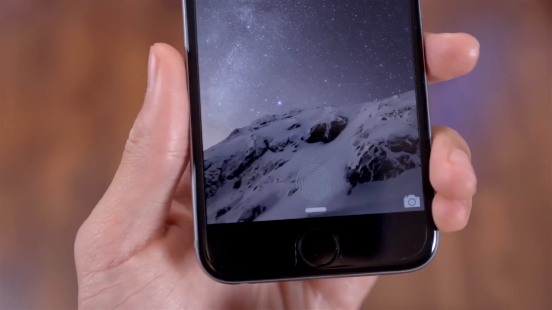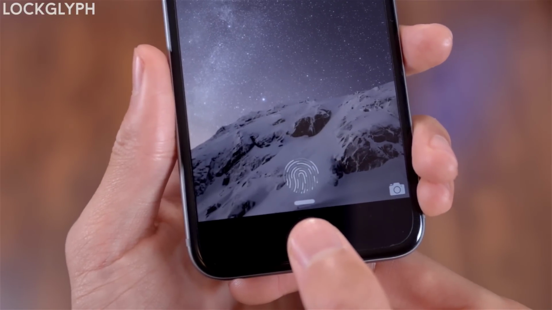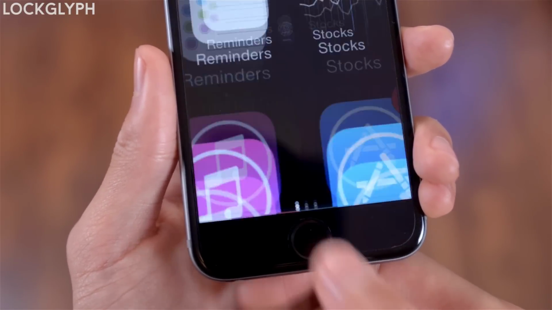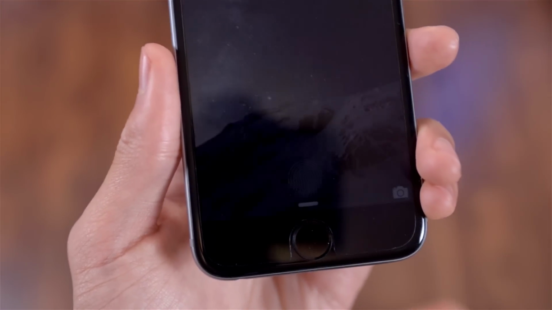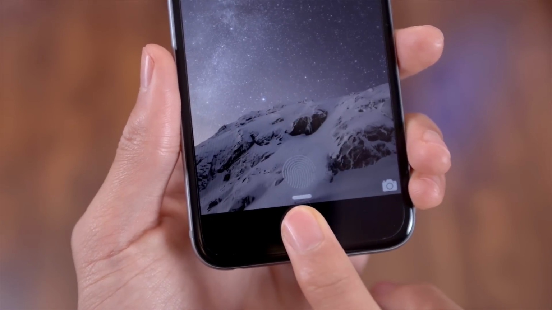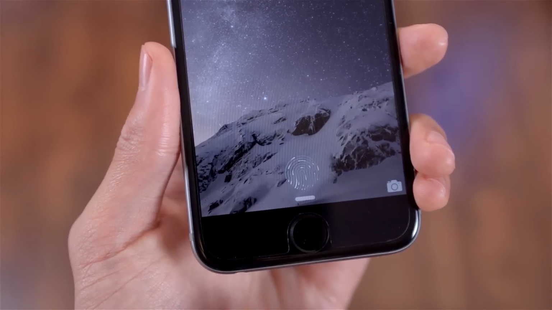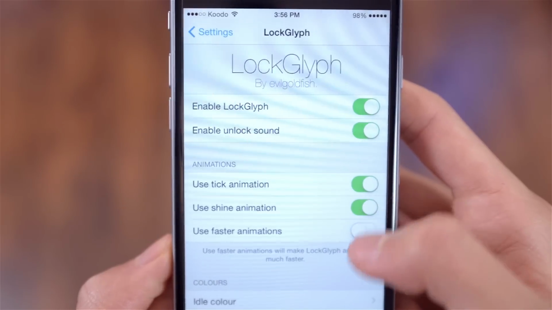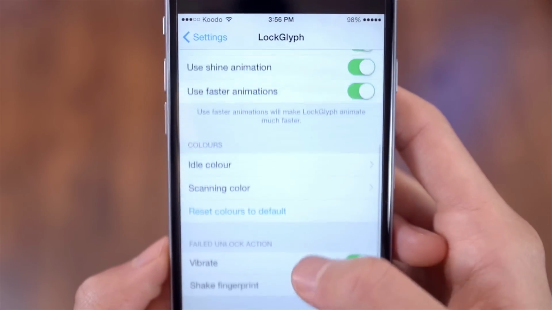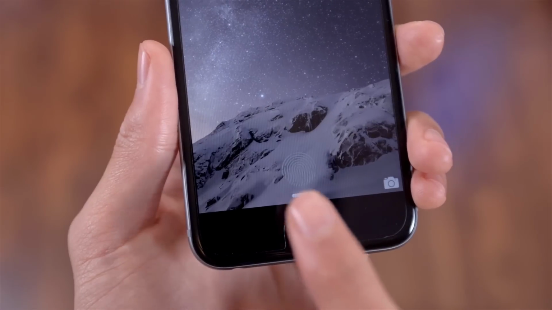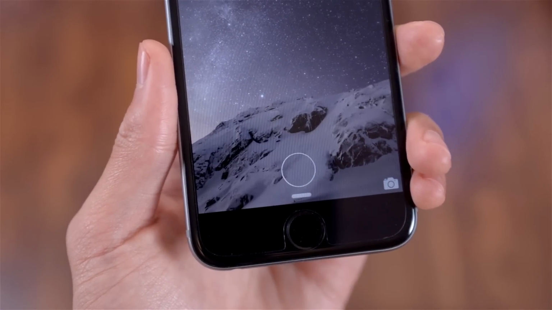The next tweak is called Lockglyph. So this is a very cool fingerprint sensor lock screen tweak. Of course, this requires a phone with a fingerprint sensor, so the iPhone 5S or the iPhone 6. On the lock screen, you can see this Touch ID graphic. I think the animation or the graphics looks very similar to when you purchase something on iTunes. You also get a bunch of options inside settings to configure, so a very nice tweak. This one is called Lockglyph.